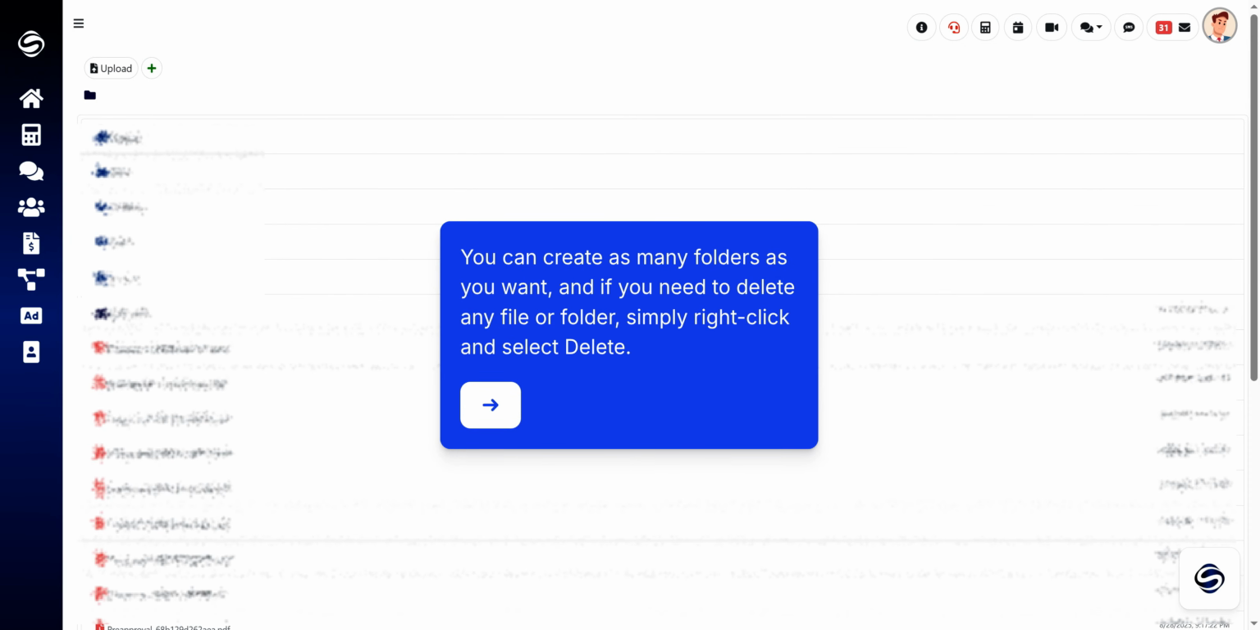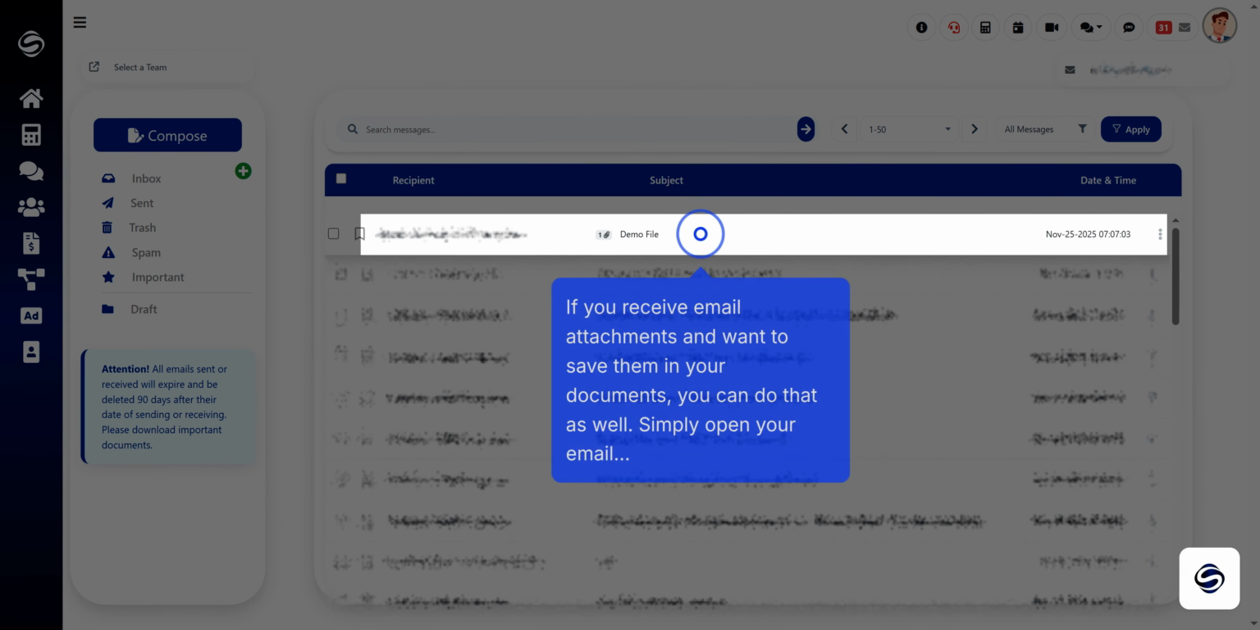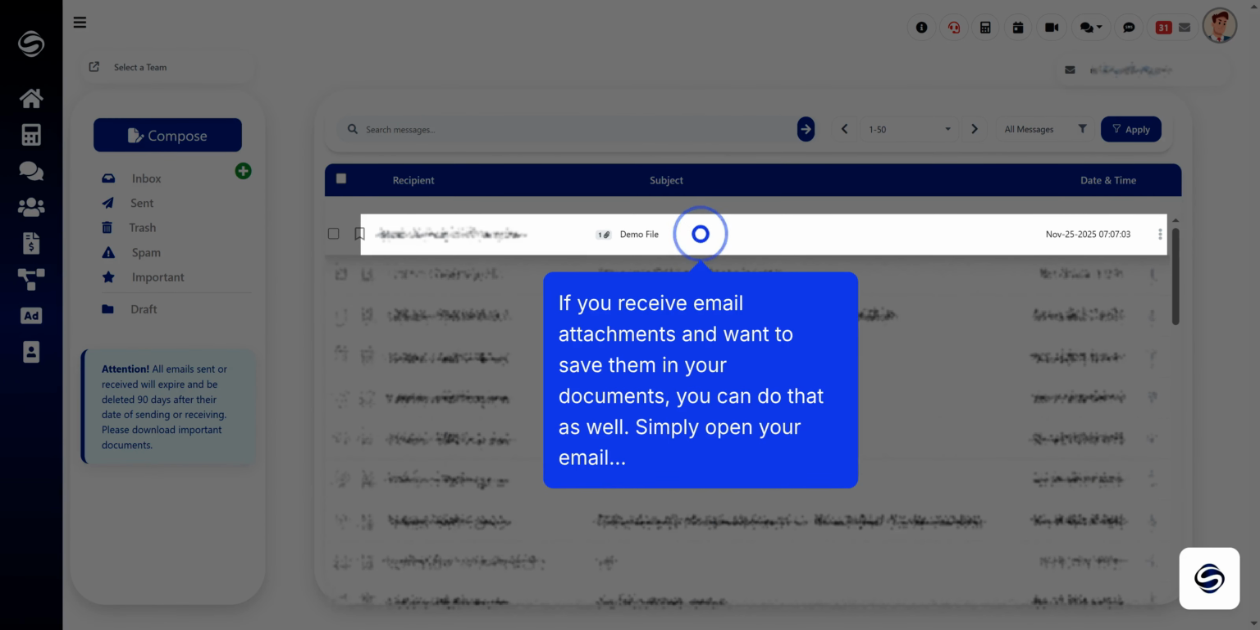You can create as many folders as you want, and if you need to delete any file or folder, simply right-click and select Delete. If you receive email attachments and want to save them in your documents, you can do that as well. Simply open your email.